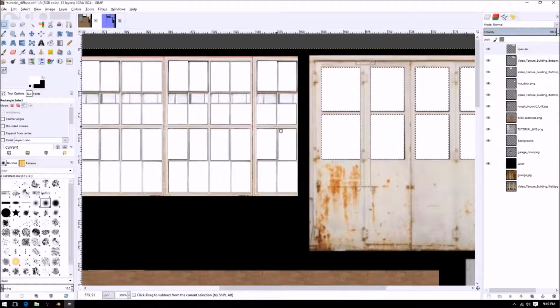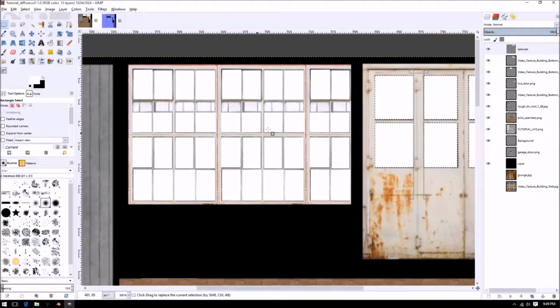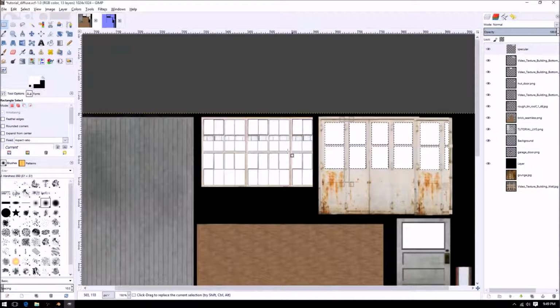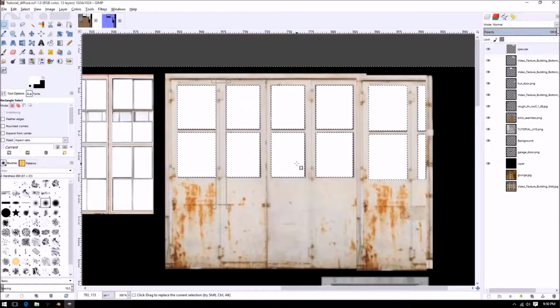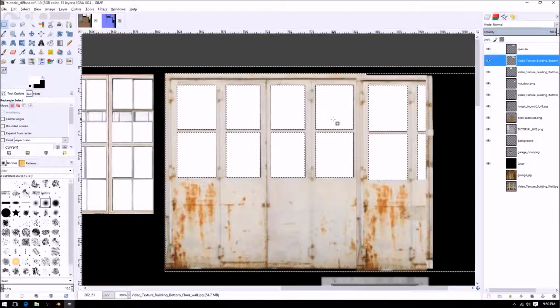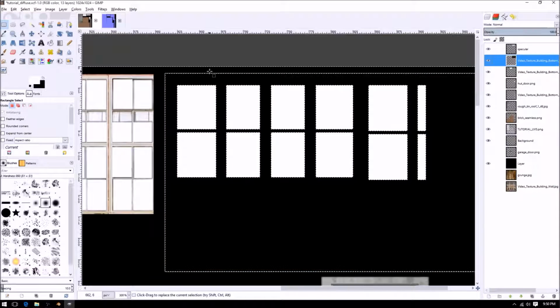Alright, the next thing I want to do on this layer is select all of the white there, and actually, we can do that later. So what I want to do now is click on our garage level, invert that selection, and make all of that black. We do not want any of that to be reflective.